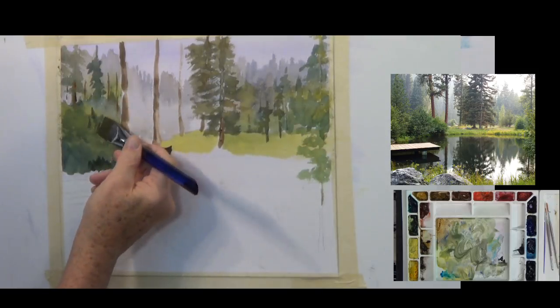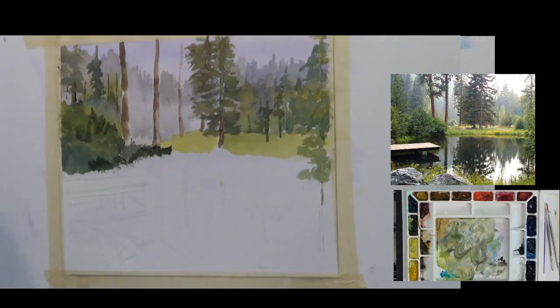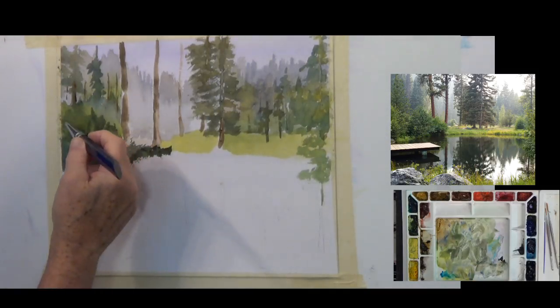So let's just put in a few more bushy type things here, and I've got a lot of different colors of green.